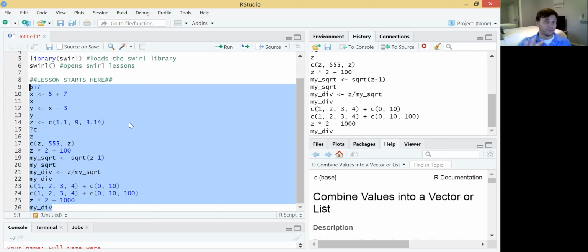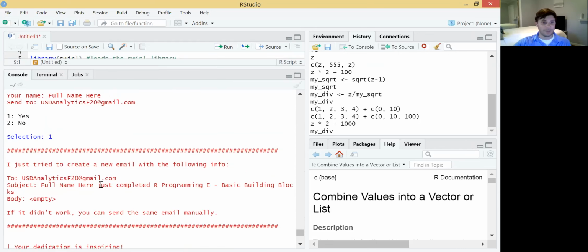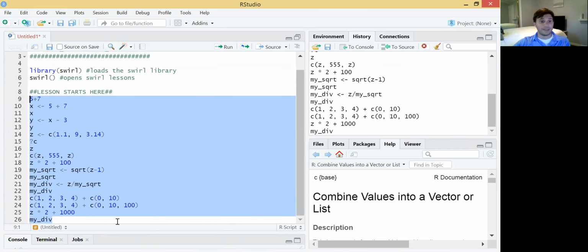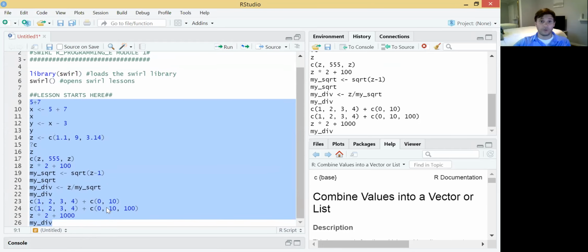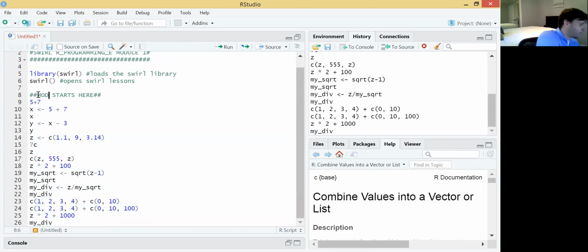That's only if it hits that problem. It says, oh, we couldn't send the email, you're going to have to do it manually. If that happens, tries to open Outlook or something and makes you send the email manually, that's okay. But you need to put in the body of the email this work from running through the module. So I said this lesson starts here. Let's say module 1 starts here.